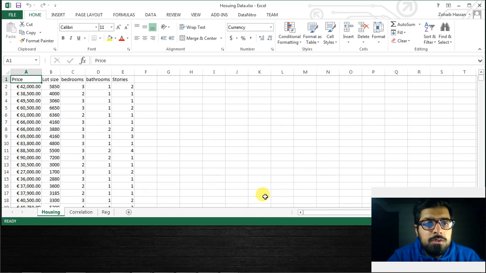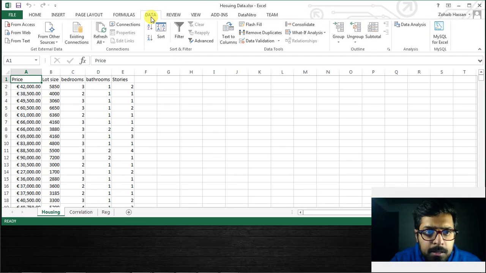Today I'm going to use the data analysis ToolPak which comes in Excel by default. I'm going to explore a couple of tools which are available in the data analysis ToolPak. You can access this ToolPak under the data tab. Here you can find the data analysis ToolPak.